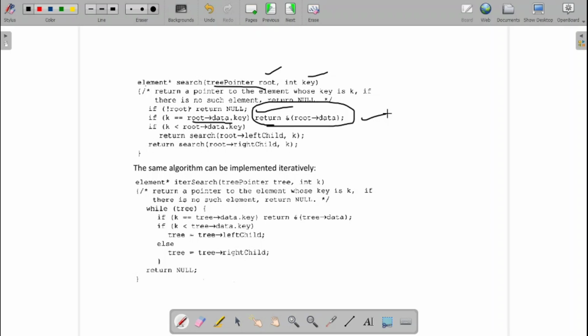Next case, if the element is not matching. If the key is less than the data in the root, then where do we need to search? We need to search on the left side. That is, in place of the whole tree, you replace it with the root of the left side and the key element. Or else, not equal, not less than, what is the next option? The next option is that it is higher than our root. Then where do we need to search? We search in the right child. That is, search the root of the right child for that key element. So this is the recursive function that we have implemented.